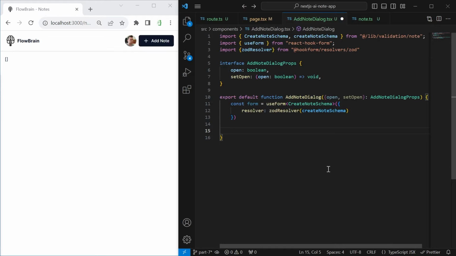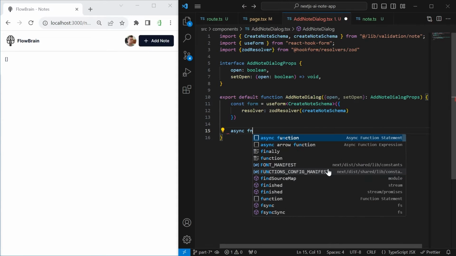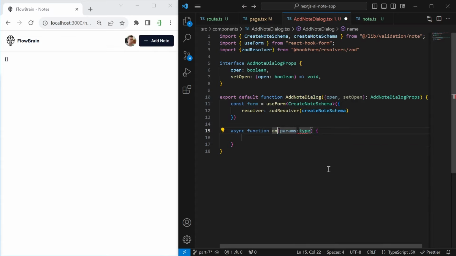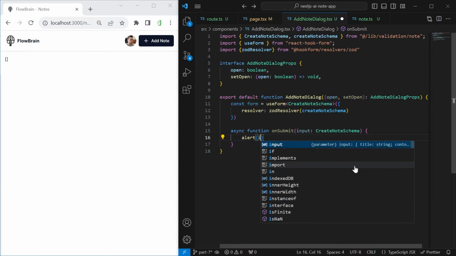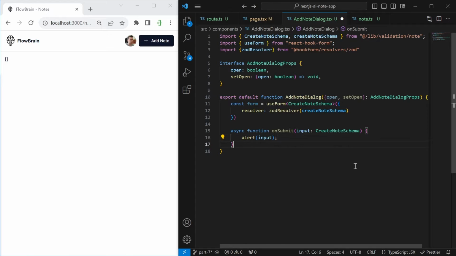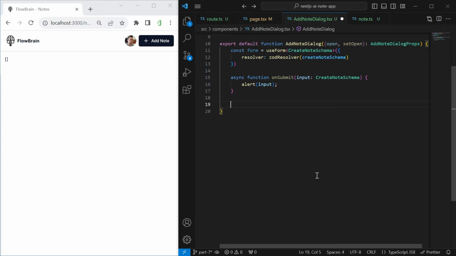Below, still inside the component, we create an async function, which we call onSubmit. And here we will receive the input of our form, again of type CreateNodeSchema, because this is the data we expect. Title and optional content. For now, let's just keep this empty, or maybe let's show an alert dialog that just displays the input to see that this works. And we will fill this onSubmit function with code later. But below, of course, we want to return the actual component, the dialog that contains the form.